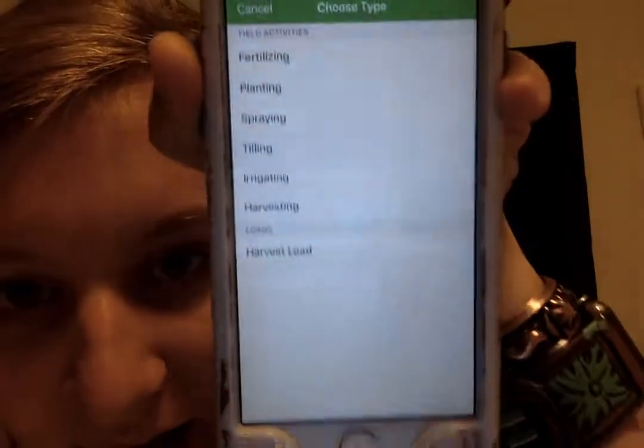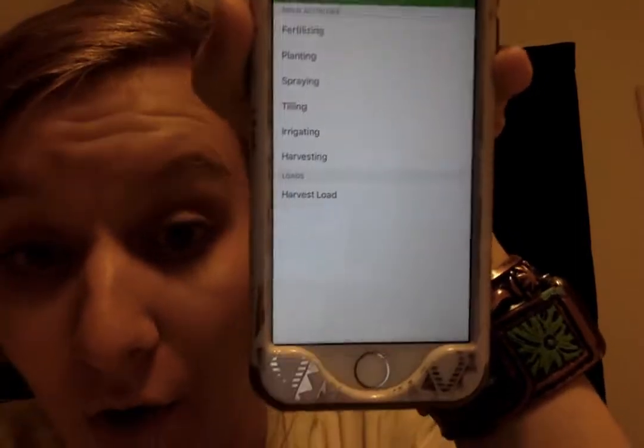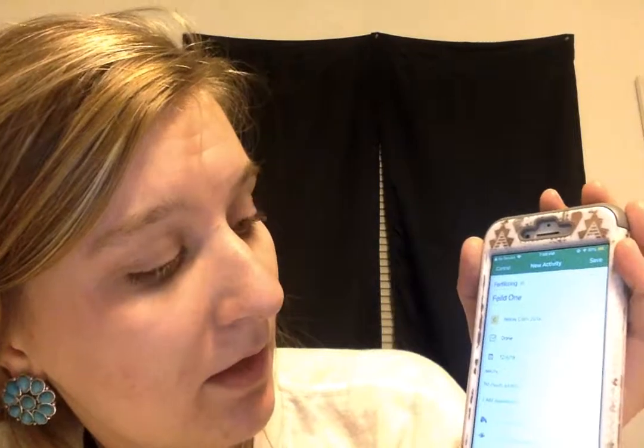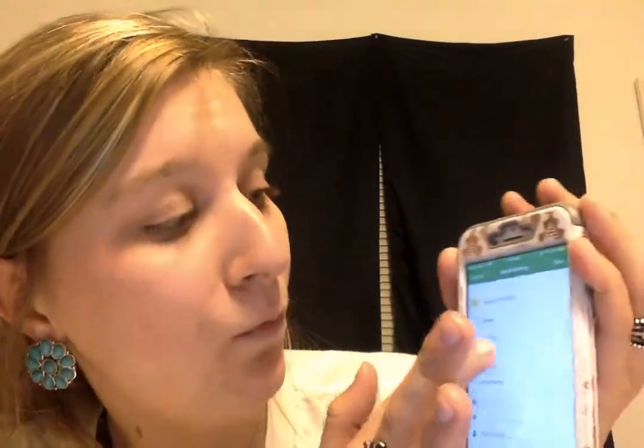So from there, I'm on fields. Now we're going to go to activities. So for the activities, this is right here where you can add that you fertilized, planted, sprayed, tilled, irrigated, or harvested your crop. So I'm going to say that I fertilized field 1. And you can choose your tractor, your application, when you did it. And then you can add a note and add a picture.